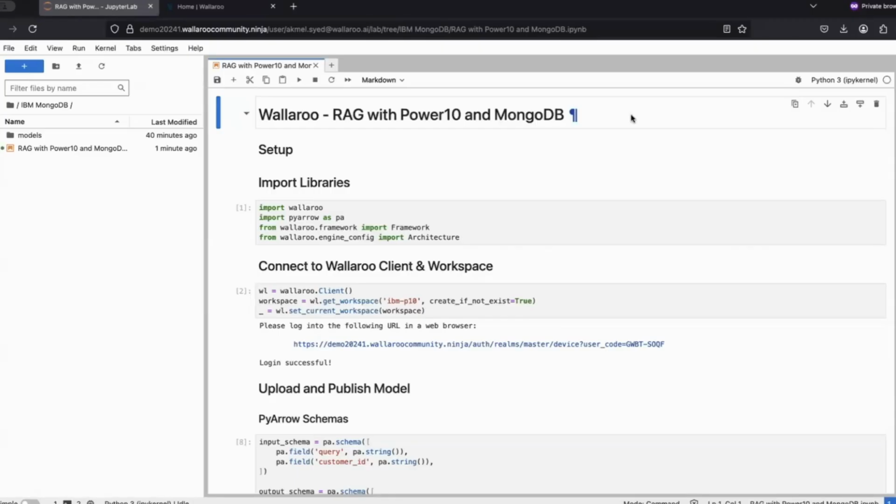In today's demo, we'll see how Wallaroo makes it seamless to implement and deploy a RAG workflow leveraging MongoDB's on-prem server hosted on an on-prem IBM Power10 node. By leveraging Wallaroo's most flexible framework, the custom framework, we'll start off by seeing how it allows us to implement our RAG workflow. We'll then see, with a few extra lines of code, how Wallaroo allows us to take that RAG workflow and upload it to Wallaroo, optimizing it for IBM's Power10 architecture. After that, we'll then publish it, making it available for us to use at an on-prem Power10 node.